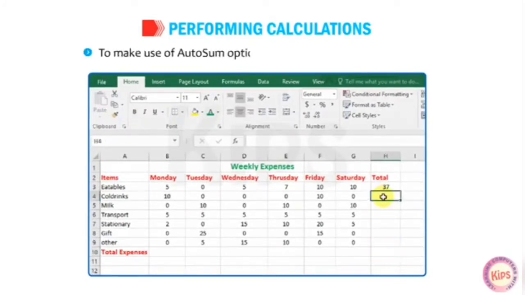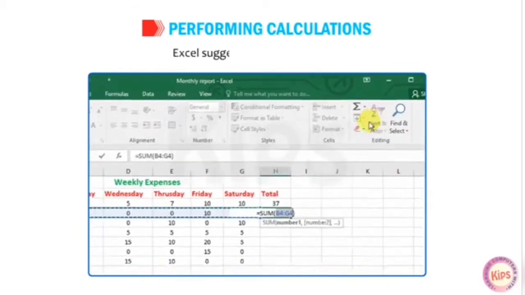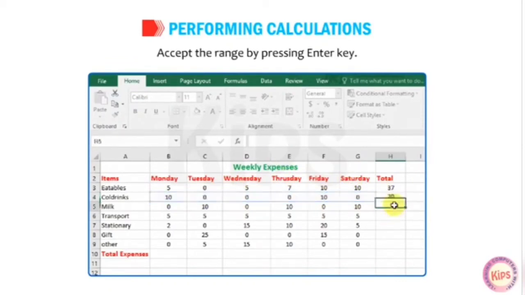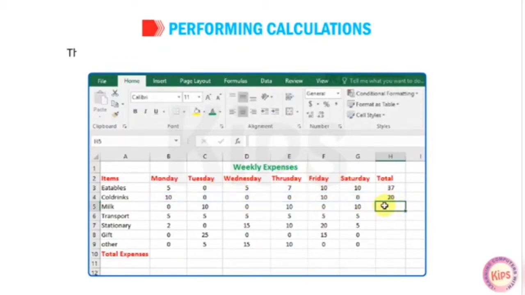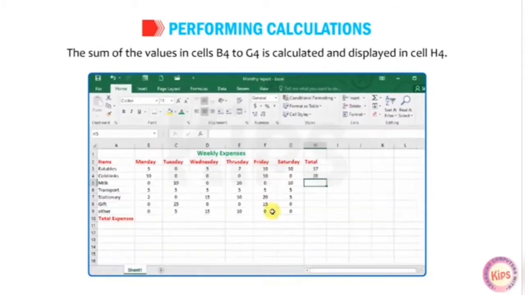To make use of the Auto Sum option, move the cell pointer to cell H4. Click on the Auto Sum button. Excel suggests the range B4 to G4. Accept the range by pressing Enter. The sum of the values in cells B4 to G4 is calculated and displayed in the cell H4, right?